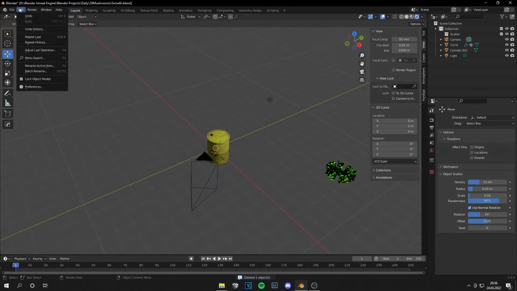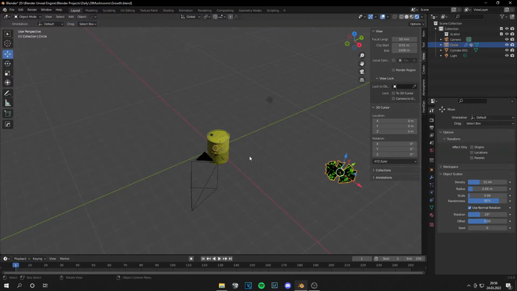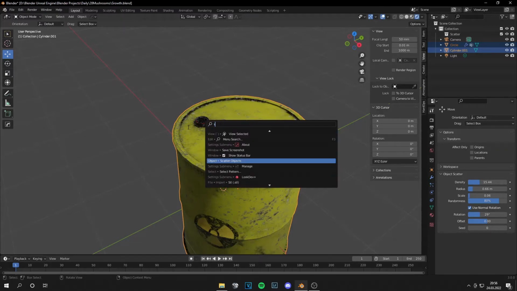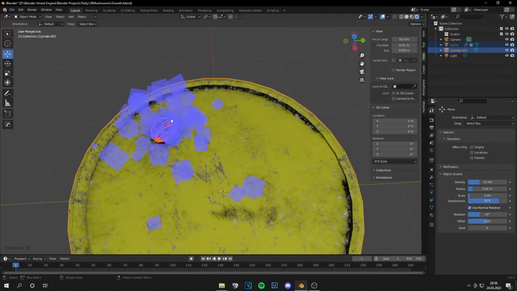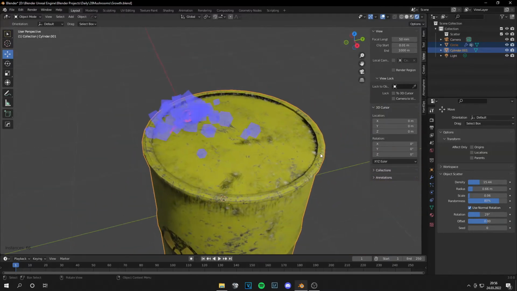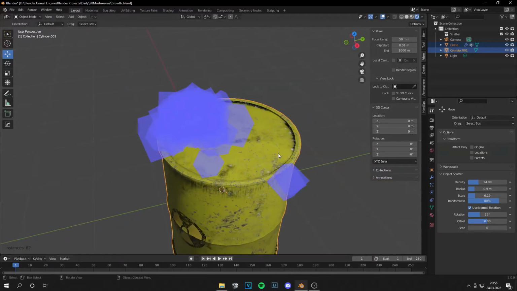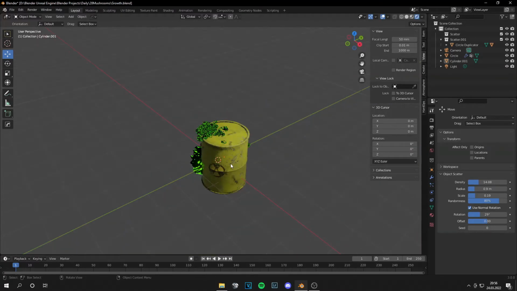For the next step, go to edit preferences and search for scatter objects, enable this, and then click on your mushroom on the barrel and then F3 and search for scatter objects, and then you can paint on the barrel here. I think this is okay, and adjust the scale a bit, density a bit less, and I think this works fine. And yeah, it looks like this.